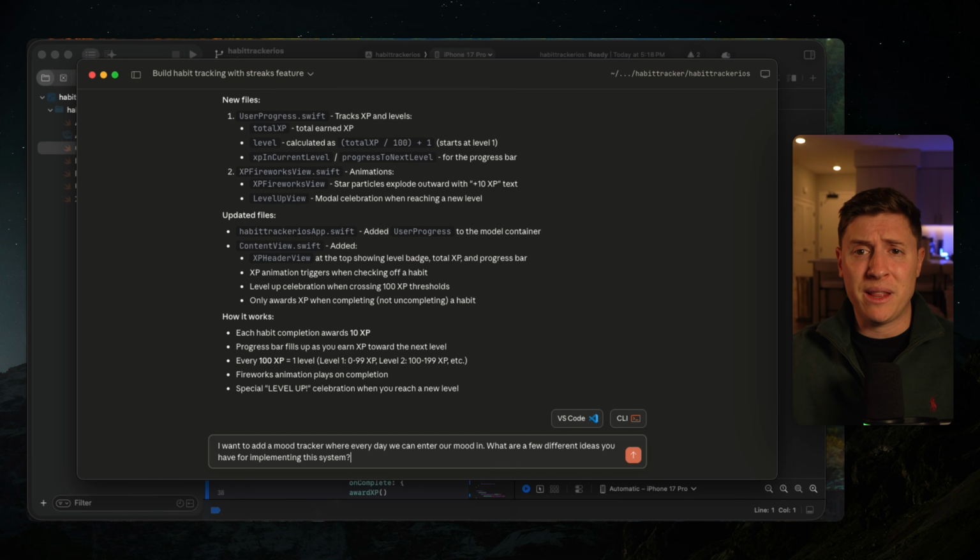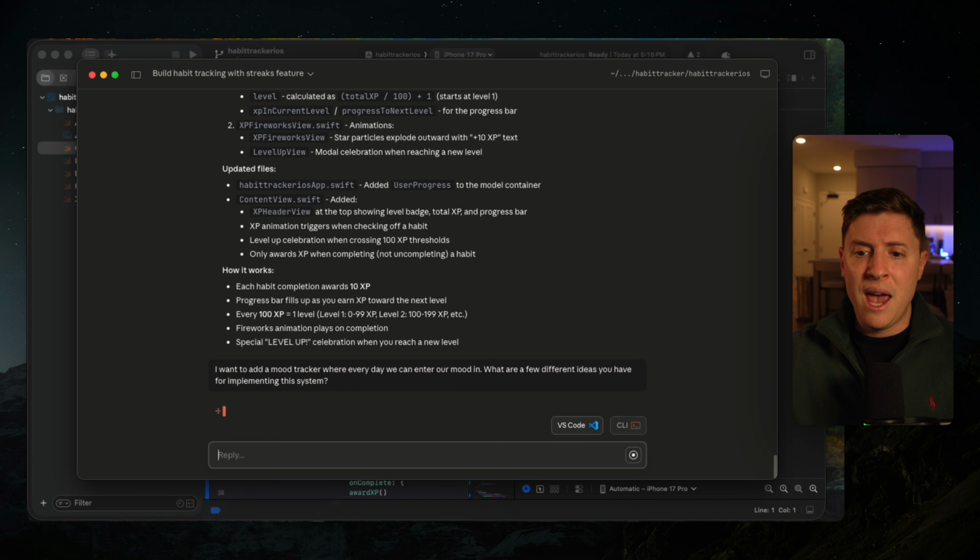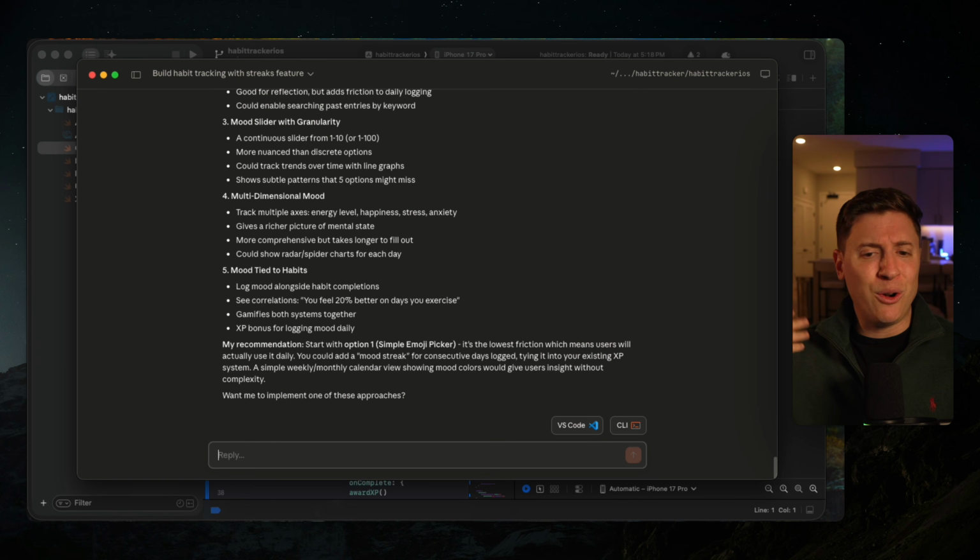So before we implement this mood tracking system, I'm just going to say, what are a few different ideas you have for implementing this? And I promise you it's going to give us at least one idea that we haven't thought of that's going to be really, really cool. So do this as much as you can. Even after every step, you might want to do this, where you just ask it, what do you think of this? How would you do this differently? How do other apps do this?